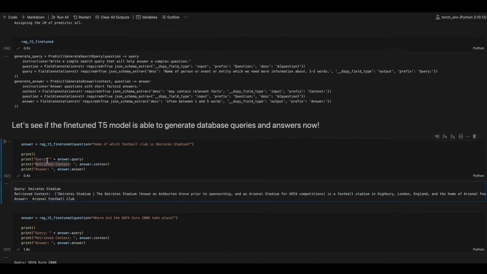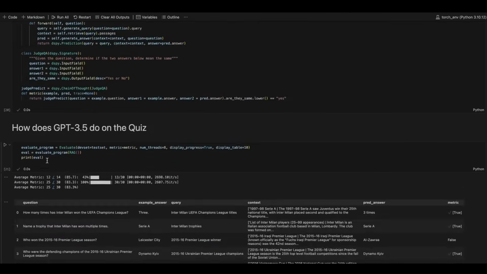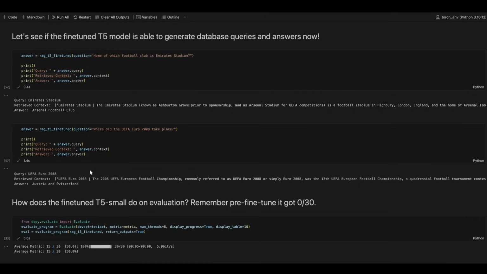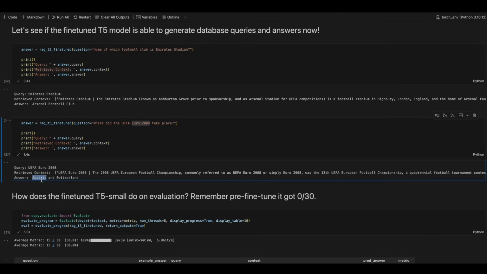To remind you how our RAG pipeline worked, it basically had these two modules. The first one generates a query, and then the second one generates an answer from the context retrieved by the query. And here are a couple more examples. Like for this one, we are asking where the UEFA Euro 2008 took place, and it is correctly retrieving the right context to output Austria and Switzerland.